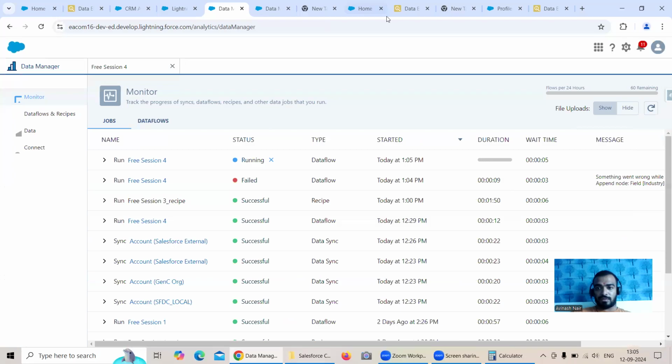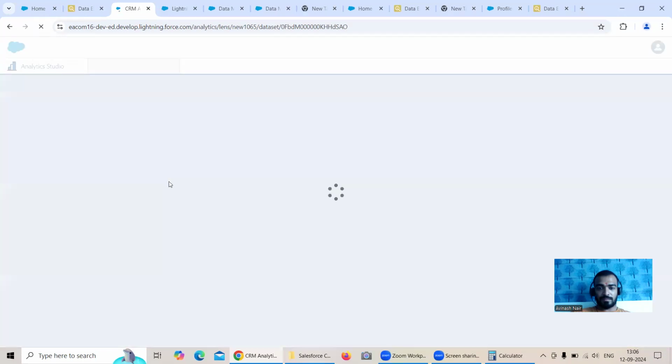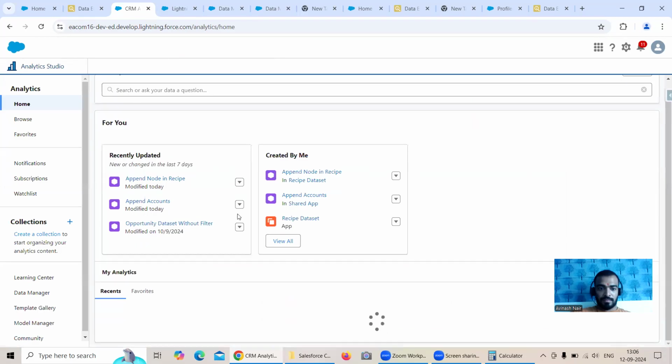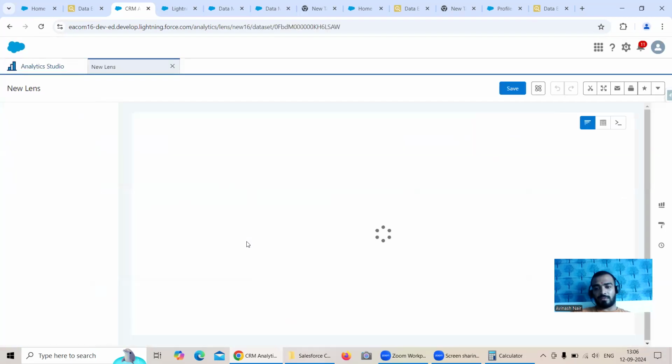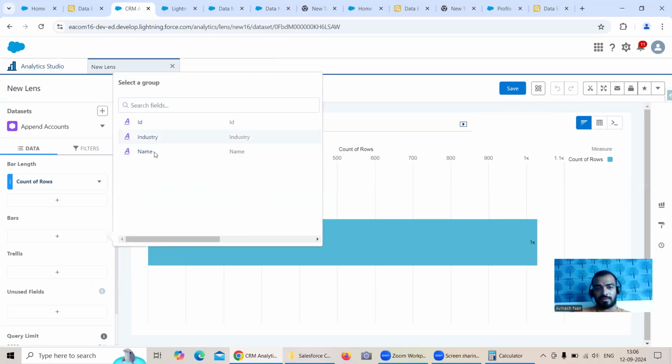Let's monitor this for a few minutes. I think it should take a few seconds. Data flow usually runs very quickly, as you have seen here. So that's it. Now let me quickly refresh this and open the append accounts, which is coming from the data flow. Here, of course, the count is matching.